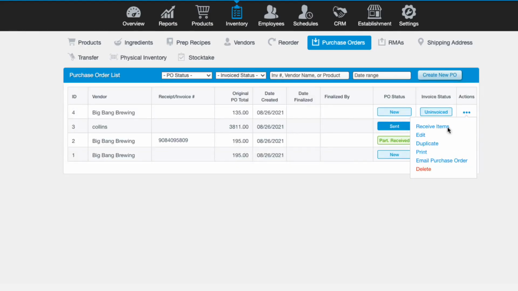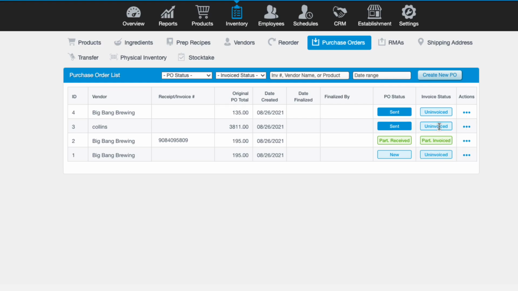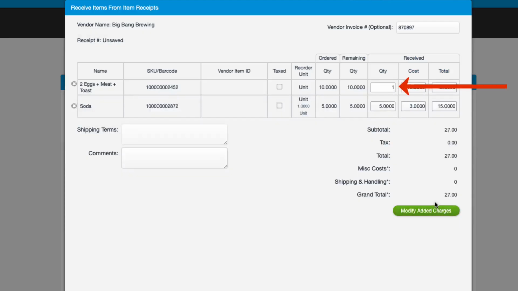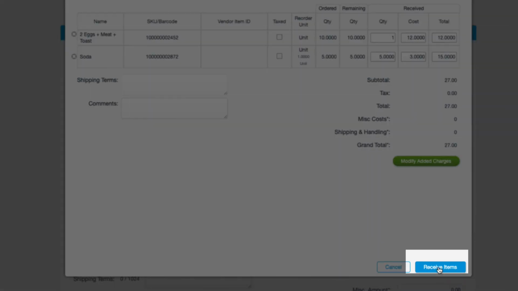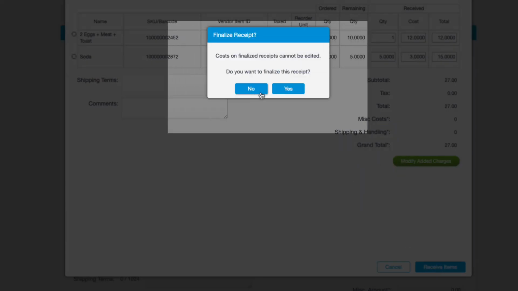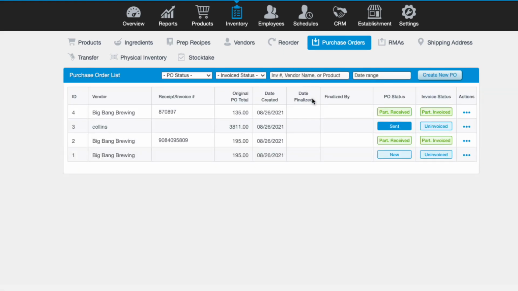When you're ready to receive your products, click the Receive icon in the main purchase order list. If you receive a partial order, edit the quantity box with the amount of the product that came in and click Received. Click No from the Finalize box, since you'll be receiving the rest of the order when it arrives. After you receive a partial order, the status will change from new to partially received.